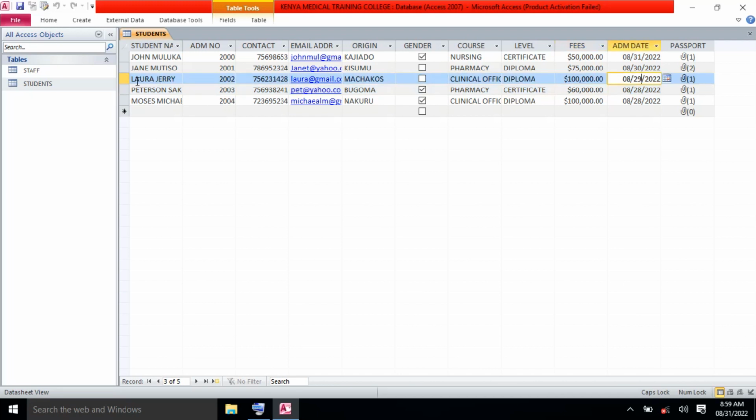But when you get all this data related to Laura or Jane or John or Peter, when you get all the data related to that specific student, then we create what we call a record. So that is the difference between a record, a field, and data. I just wanted to clarify that so you know. And all that is held in this table called students. And that table is created inside a database called Kenya Medical Training College.